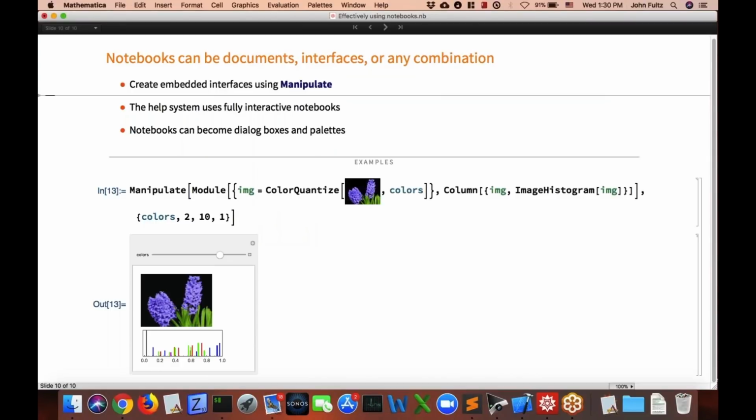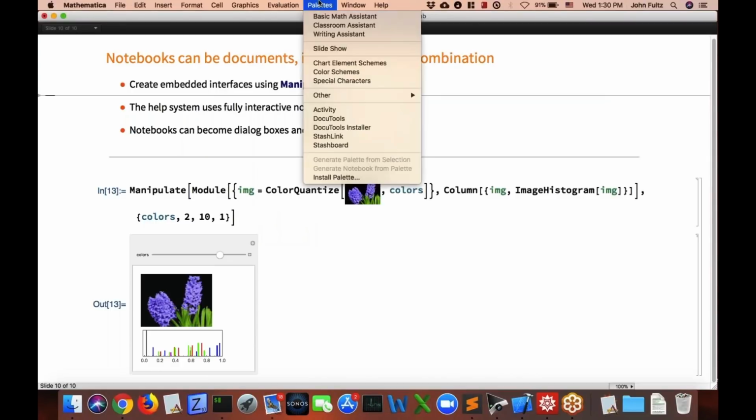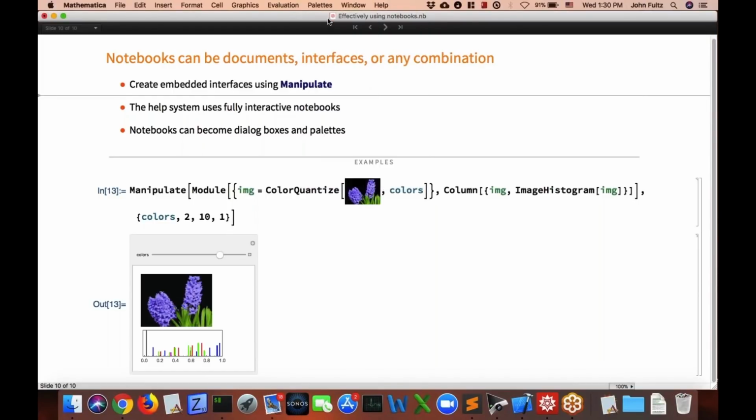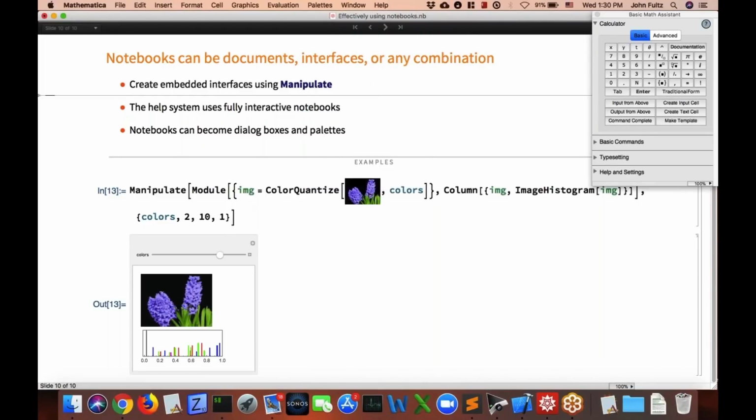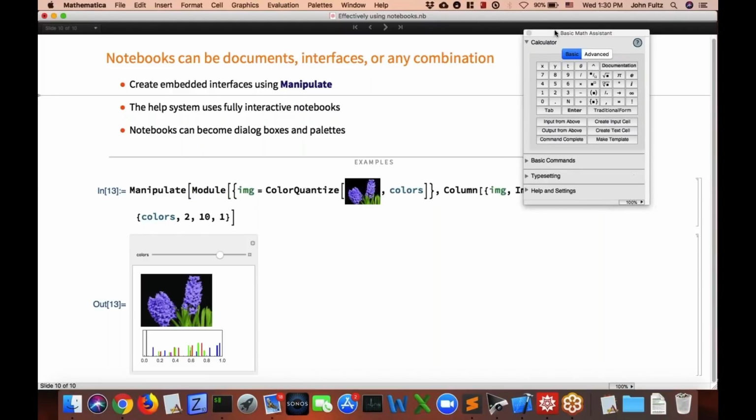Notebooks can also be dialog boxes and palettes. If you've used our product before, you've probably seen that we have a number of interesting palettes here. And so, for example, here is the basic math assistant, which you can use to paste in various sorts of typesetting.